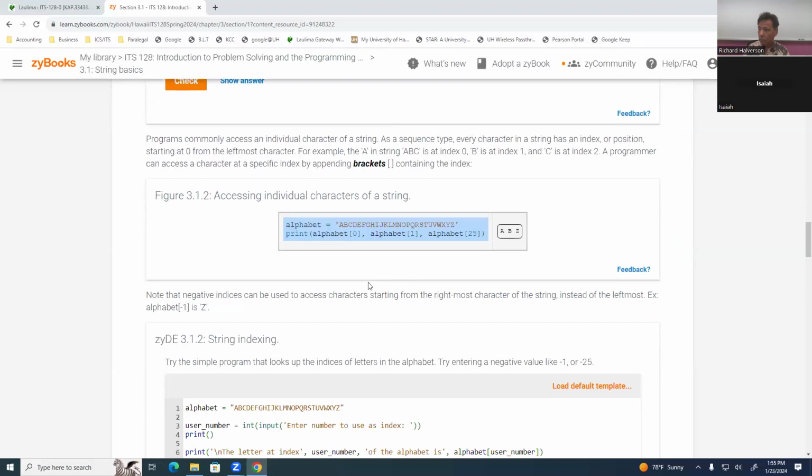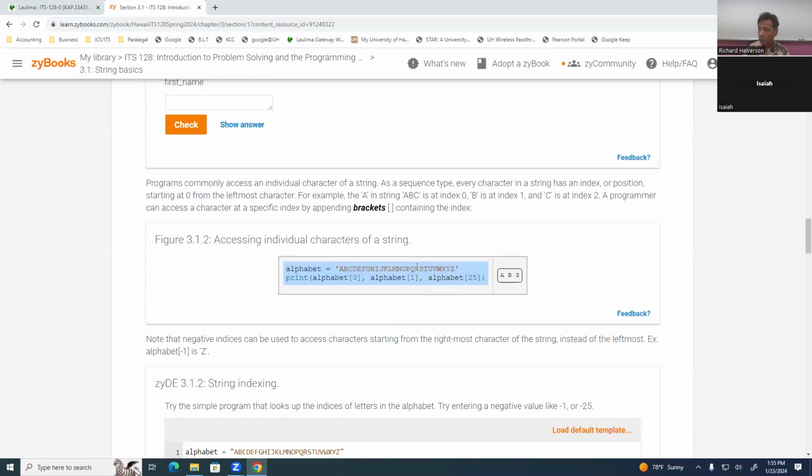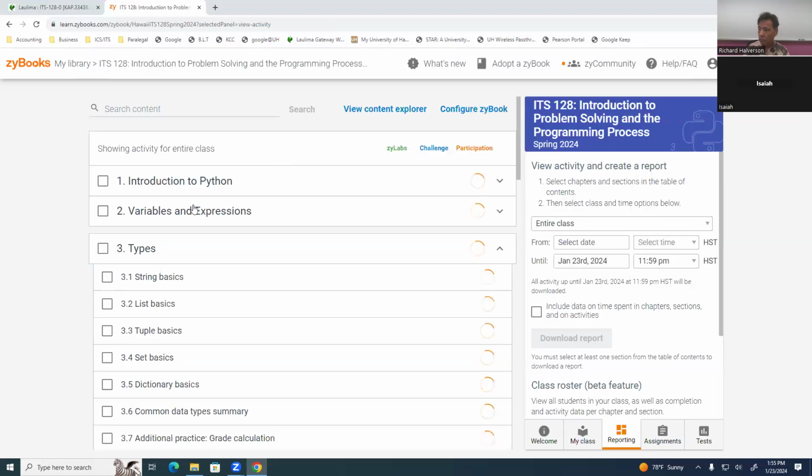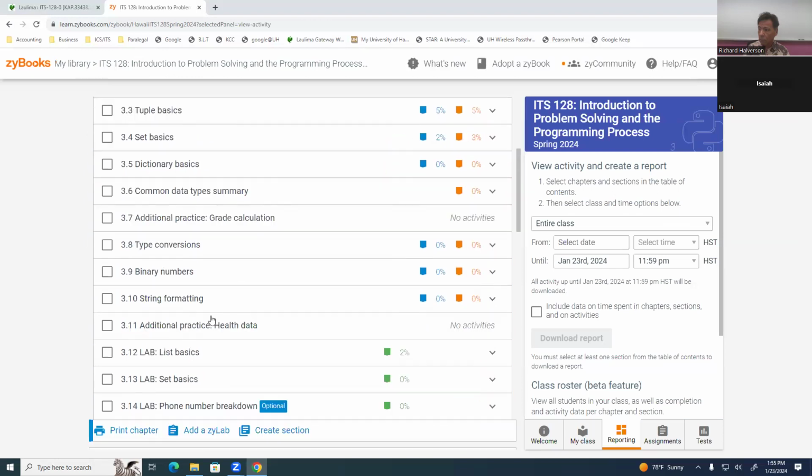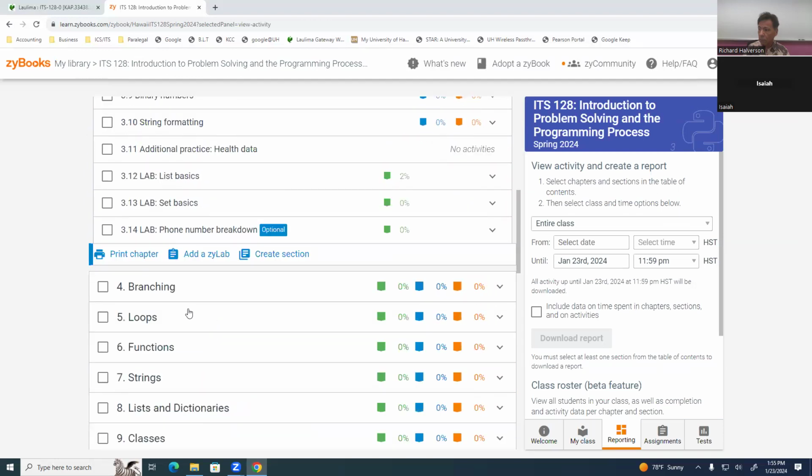All right, so here's how we actually index individual characters inside the string. It's just like in a so-called array. Have we come to arrays yet? No, arrays, lists, I'm sorry. In Python, they're called lists.